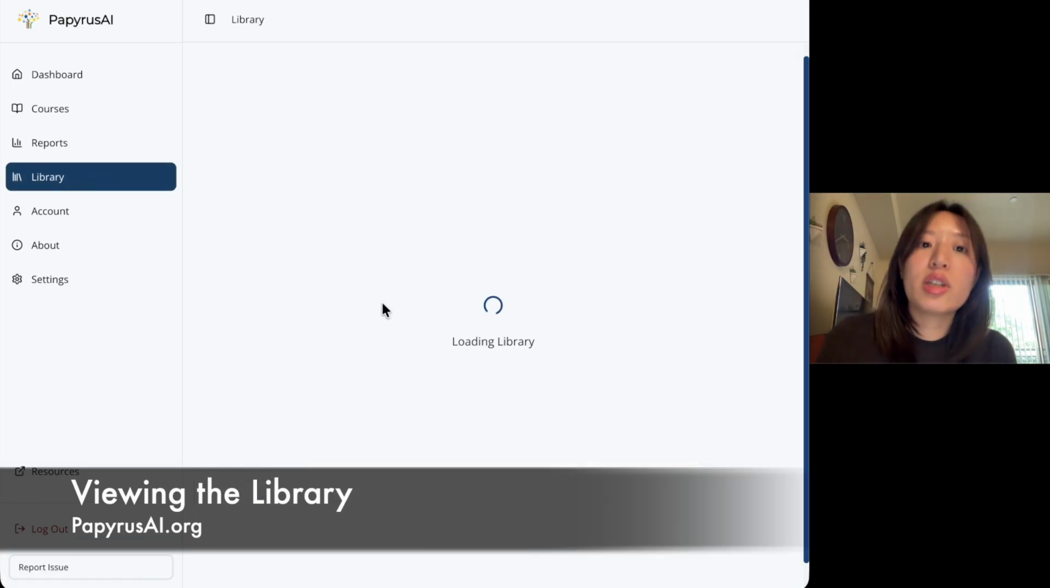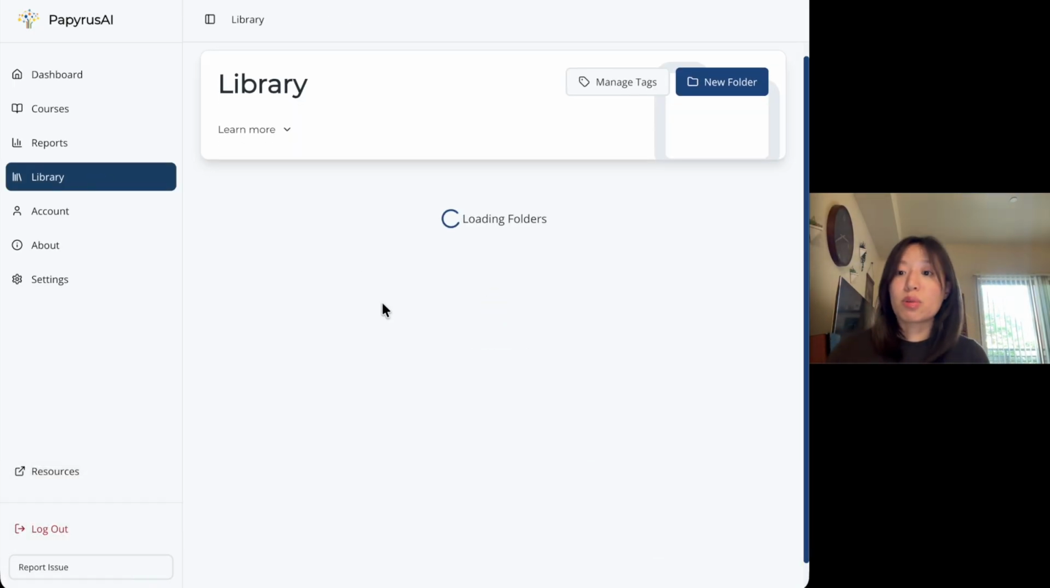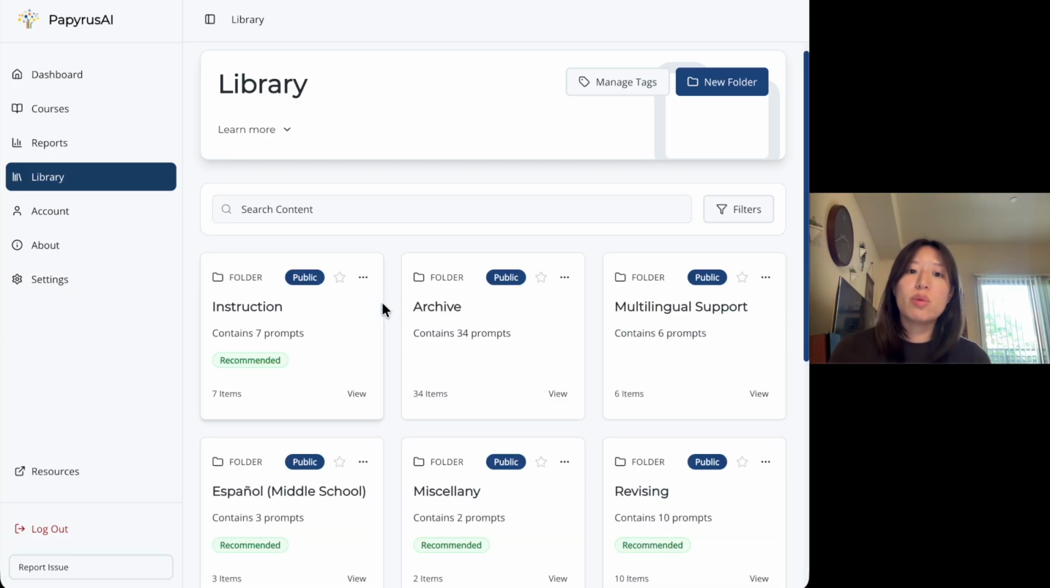We were just looking at the folders with different prompts when we were looking to add assets. So now I want to show you where you can look at all of these prompts outside of creating a module, and also where you can create your own prompts or upload your own files.